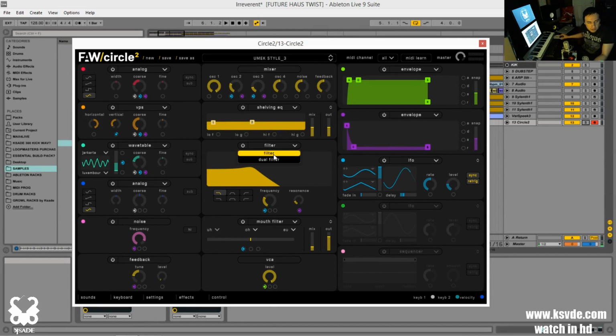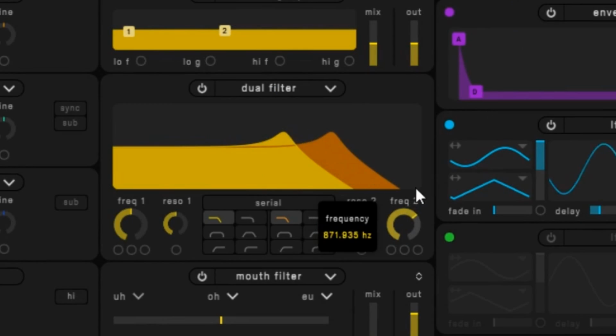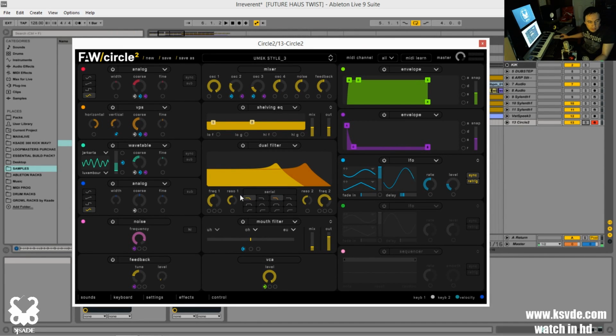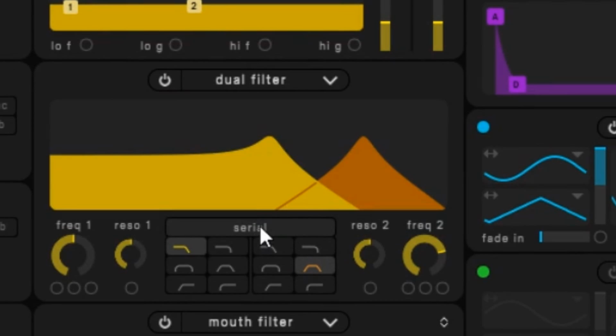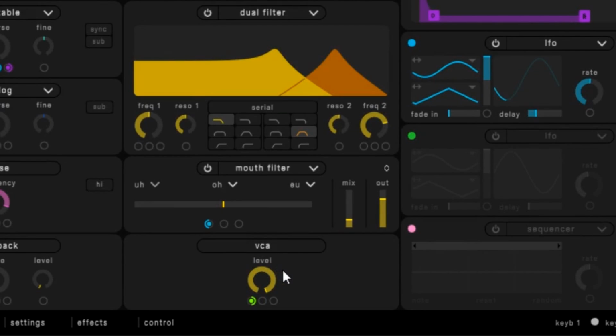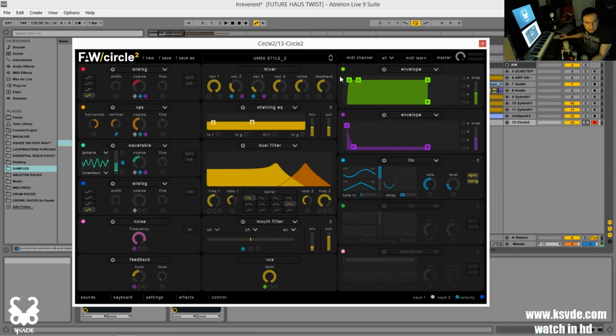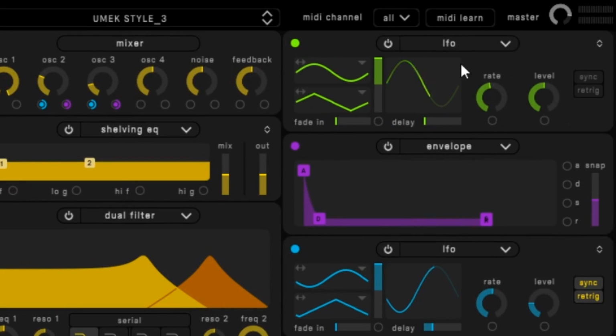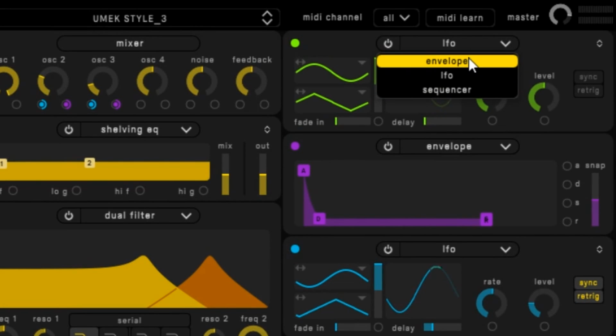So then we have the filter, and we have a dual filter as well, so if we want to have two filter types going on, maybe a low pass, high pass sort of thing, or band pass, we can choose between serial and parallel for that. And then we have the VCA down here, so that's just the voltage controlled amplifier, or whatever the exact acronym is. But basically this is just a way we can control everything in the synth. So we see that this green envelope up here is already down here, so this is basically our main envelope now for the synth. But of course we could change that or make this an LFO or whatever, and it's going to do some weird stuff there.